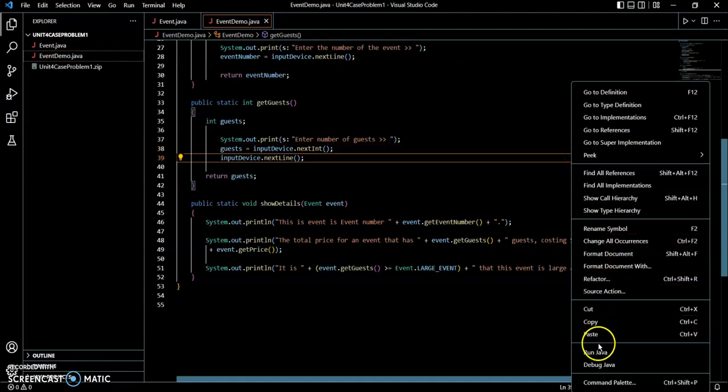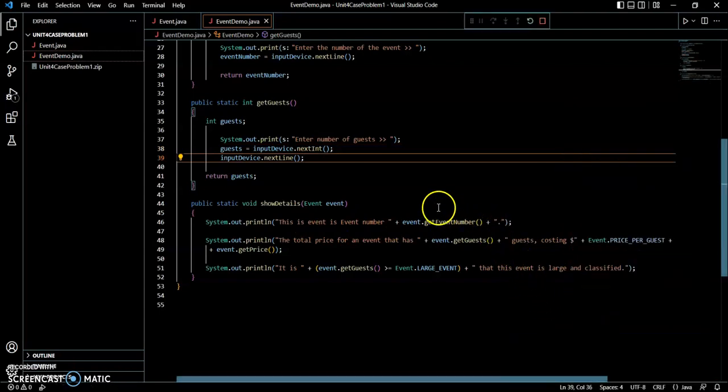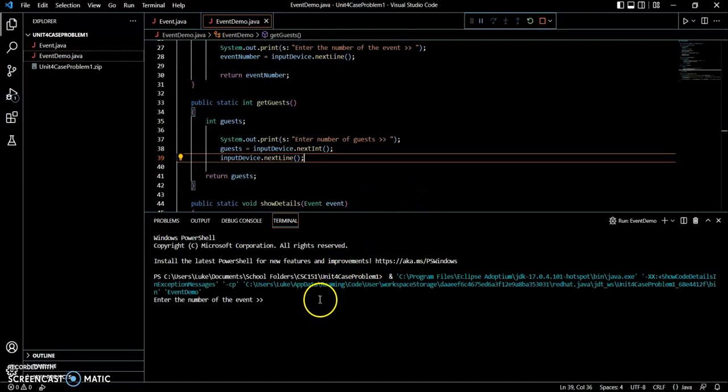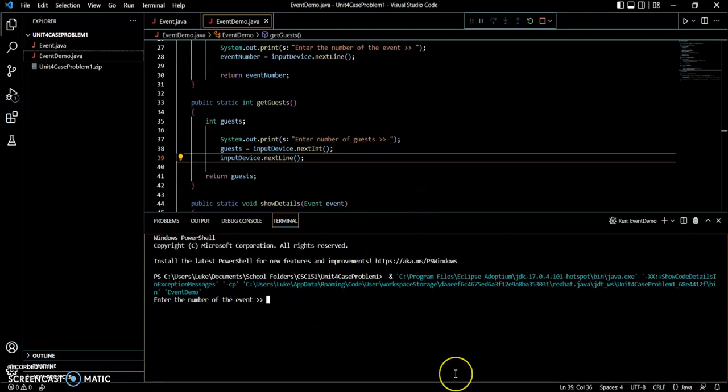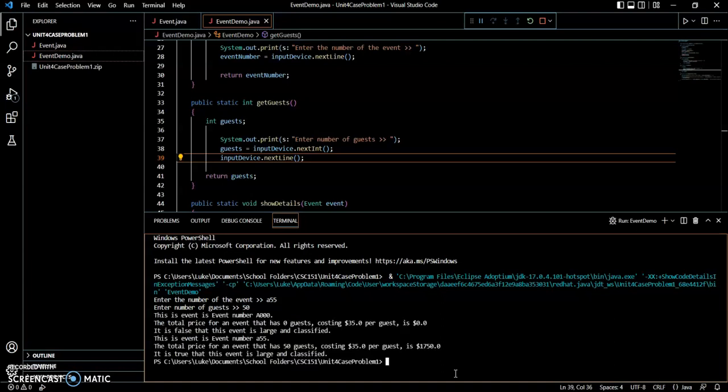So let's go ahead and run this. Okay, number of event, we're just going to say A55. Number of guests, we still have that large event situation going on there, so if it's less than 50, it'll be false that the event is private. So we're going to go ahead and do 50.